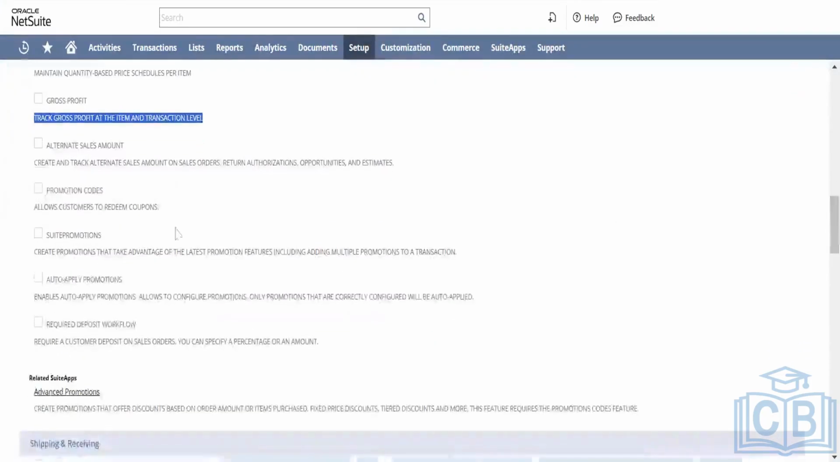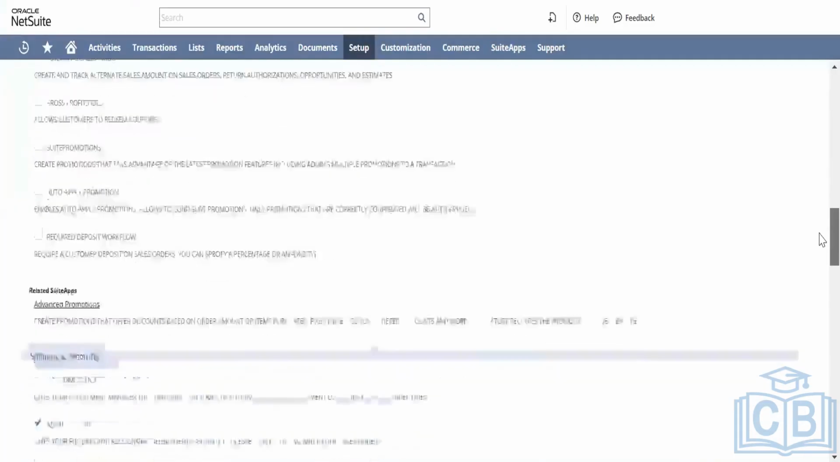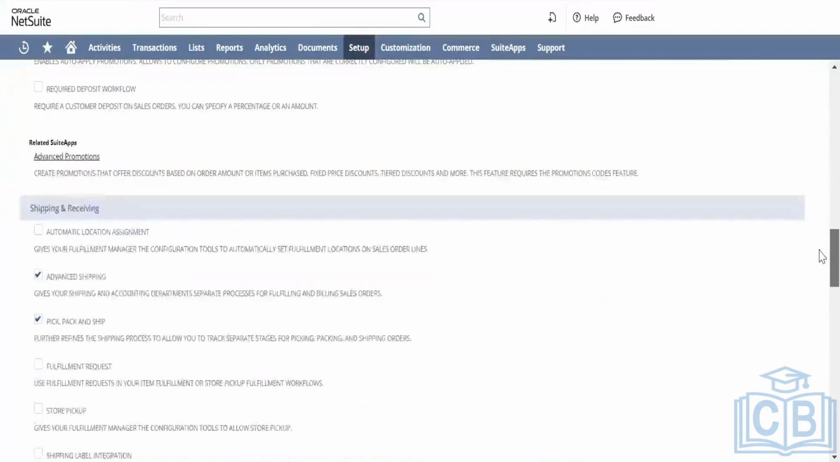There are certain promotion codes that you can allow the customers to redeem as coupons, or you can prepare certain promotional codes and send them as flyers to your customers. Auto apply promotion: do you want these promotions to be applied automatically? That is what is shown here.